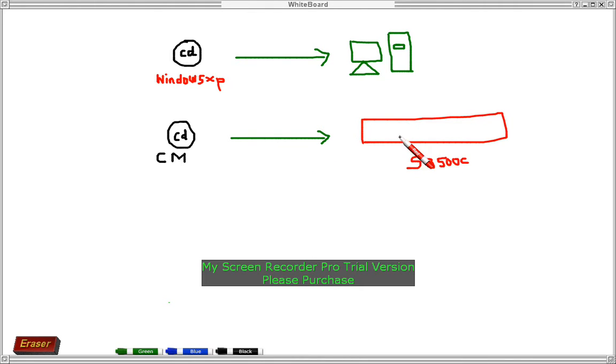See that CM CD. This server has a DVD drive, so we have to insert the CD in the DVD drive. On the backside we have two ports: one is Ethernet 1 and the other is Ethernet 2. How will we monitor this?